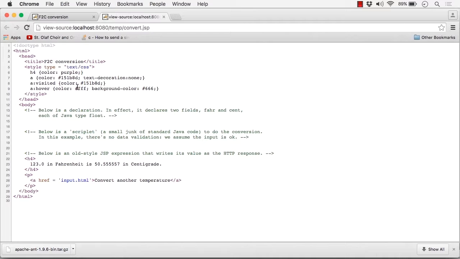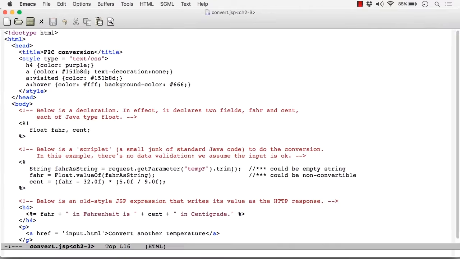But for now, this is a nice example of the sort of point I want to make. JSP, the code part, goes away. What comes down to the browser as the HTTP response is just a straight HTML page. Now, let's get back to convert.jsp and look a little bit at the details. So I'm going back to the declaration. I declare two variables of type float, var for the Fahrenheit temperature, cent for the centigrade temperature.